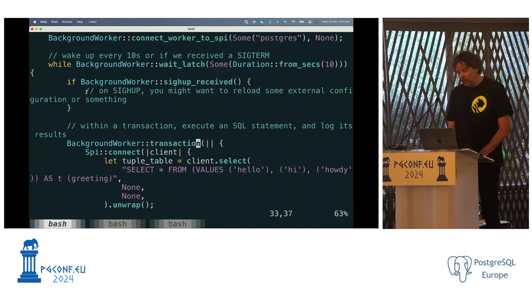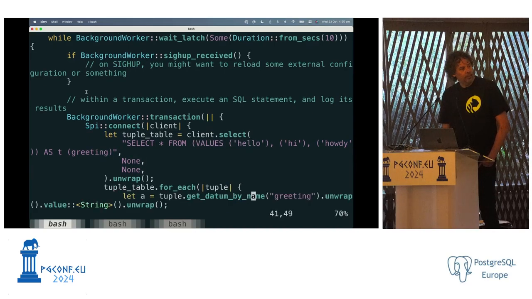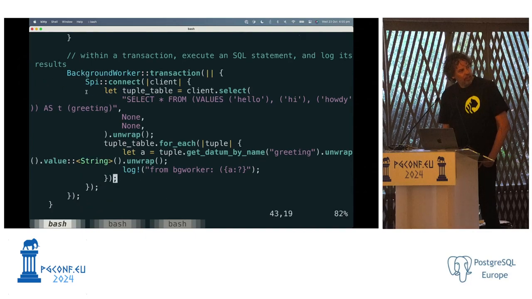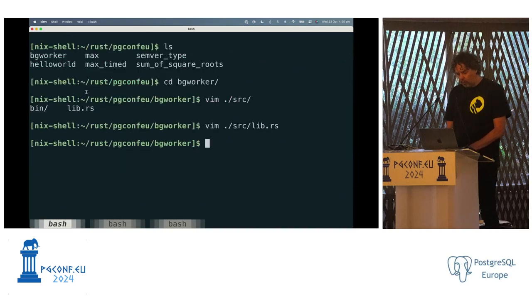When it actually gets in there, it's going to start a transaction in the database. It's going to connect with SPI, and then it's just going to select star from hello, hi, howdy. Then for each tuple that it returns, it's going to get the greeting datum by name and then log it to the log file. So what we're actually going to want to do is compile that.